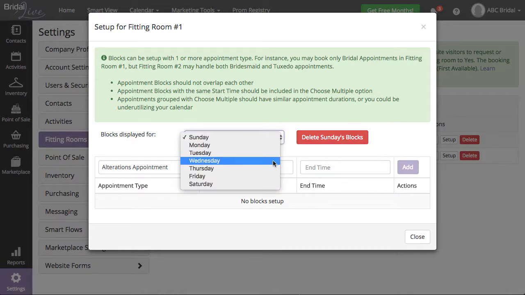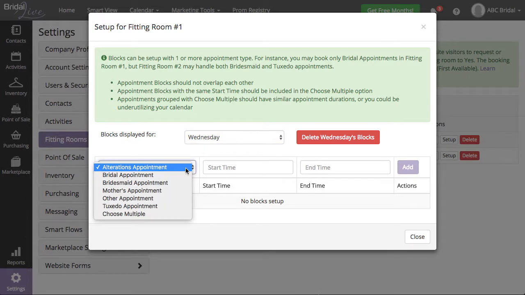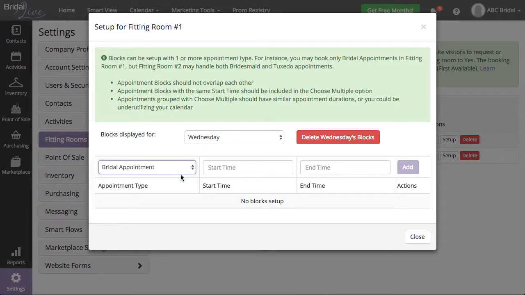Since this fitting room is only for bridal appointments, I am going to select Bridal Appointment from the Appointment Type dropdown. I want to begin taking my appointments when I open at 10 a.m., so in my Start Time box, I will select 10 a.m. BridalLive will go ahead and add your end time based on the appointment type duration. I am going to go ahead and add this block to my fitting room.